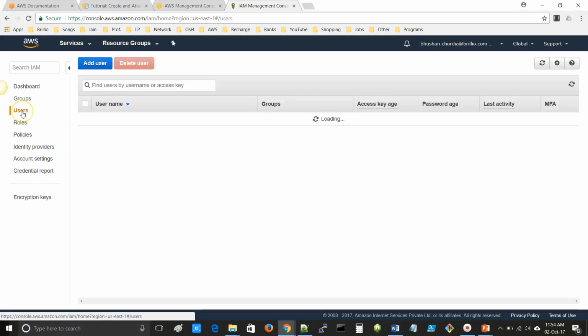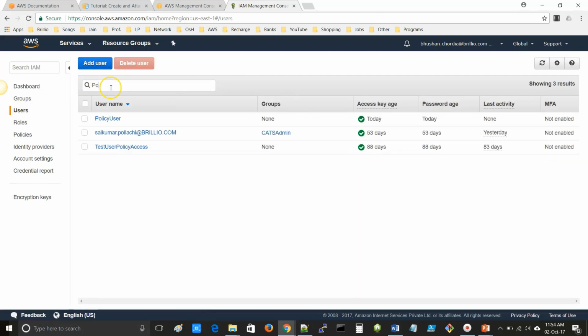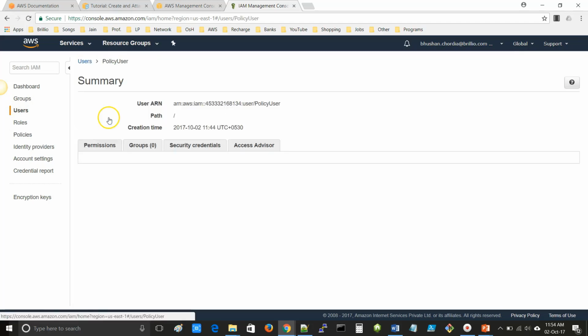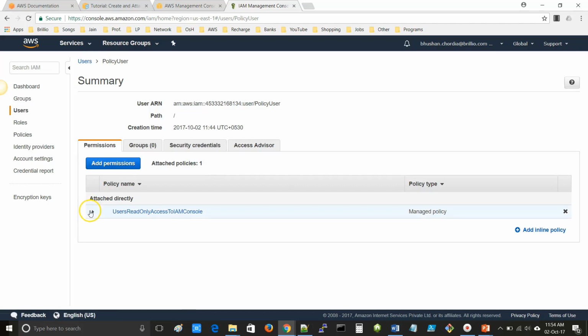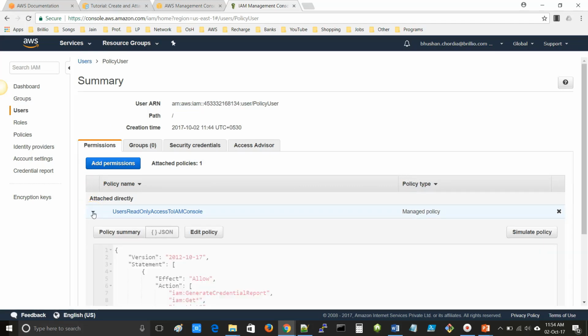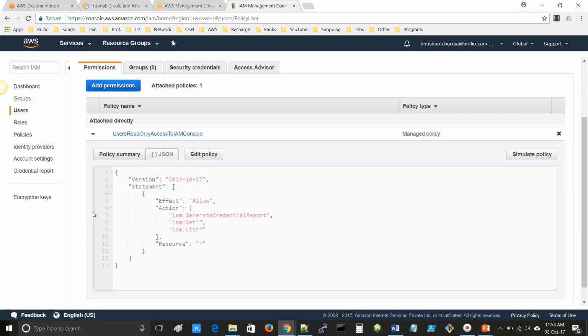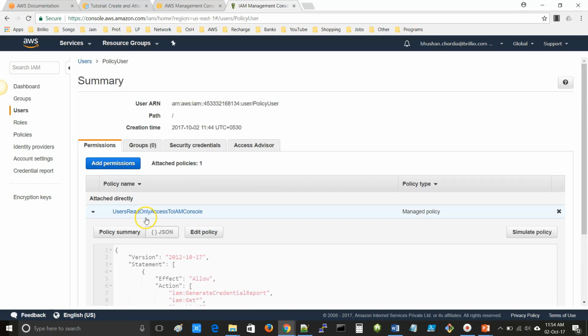Now go to the user, type the username, select the username, and here you can see that the policy which we created is attached to the user. Here you can see that. Now we will log in using this user.